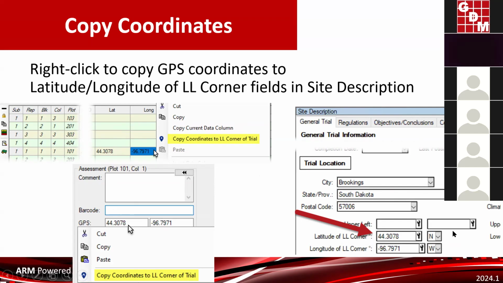So, this is the de facto answer to where this trial is located. It's just a simple shortcut to bring in whatever recorded coordinates you have. If you know those are pretty good coordinates, because you have a strong GPS device that you recorded them with, it can be a convenient way to bring them into your site description as well. So, a quick and easy shortcut there.